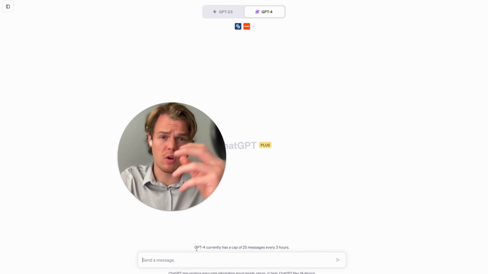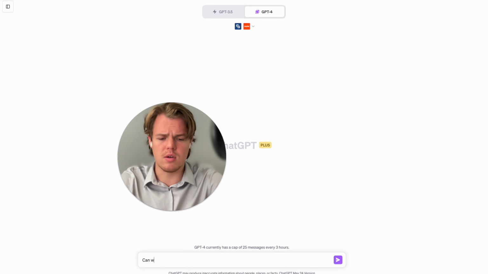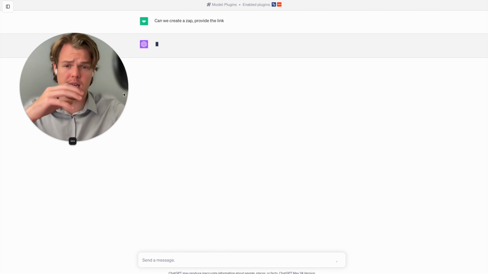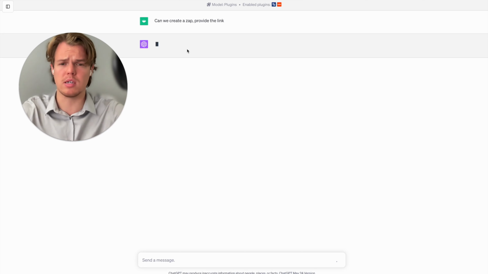To start off, we're gonna have to go ahead and create our Zap here, or the automation in this context. We're gonna say, can we create a Zap, provide the link. And then this will basically access Zapier's API, as you'll see with this green little box here, and then we'll be able to create our Zap. All right, once the link comes up, we're just gonna simply click there.